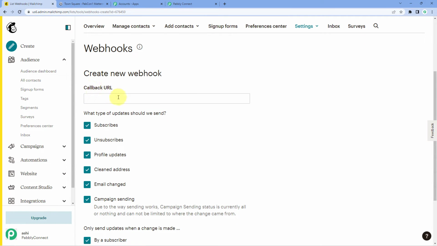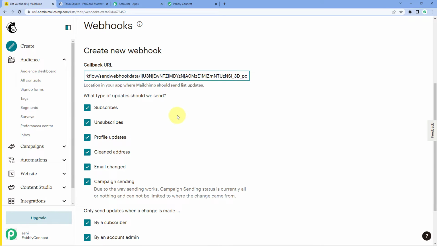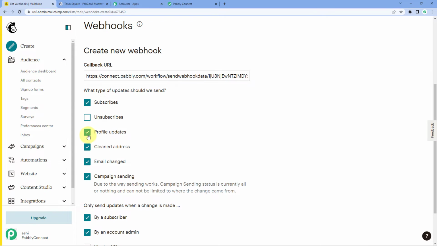So here in the callback URL section, just paste the same webhook URL which Pabbly Connect gave us. Then it is asking us what type of update we should send, what type of data we want Mailchimp to send to this webhook URL or to Pabbly Connect. So we want to get the details or the data of new subscribers only. So we will select subscribers and we will unselect all of these fields.